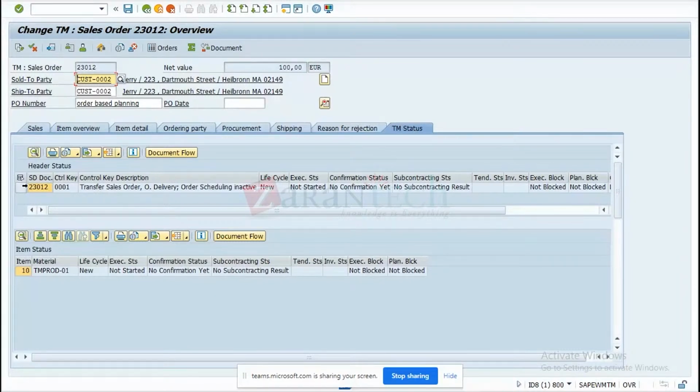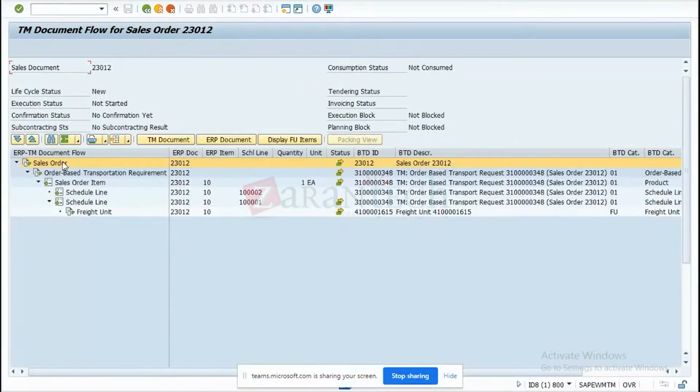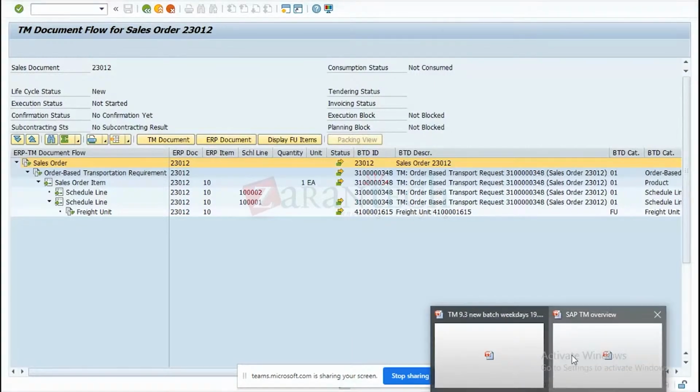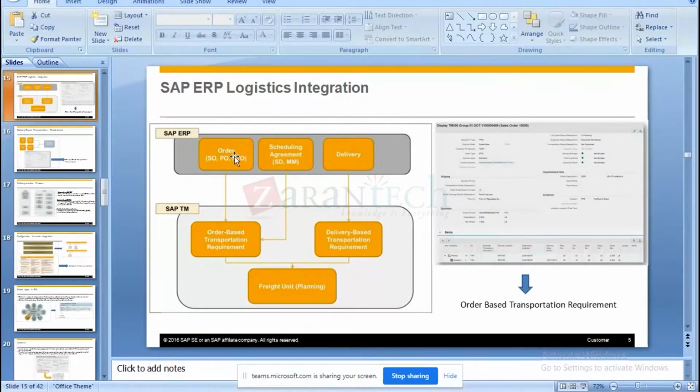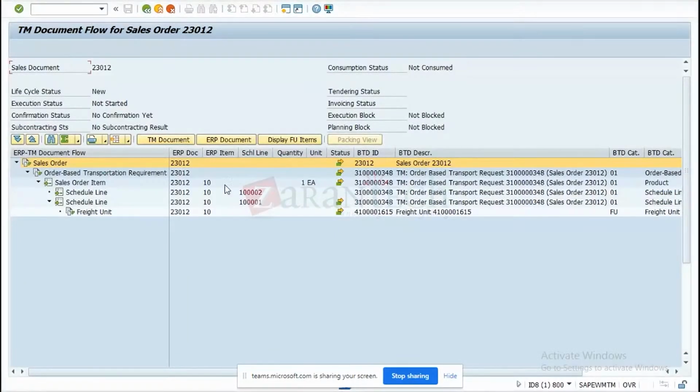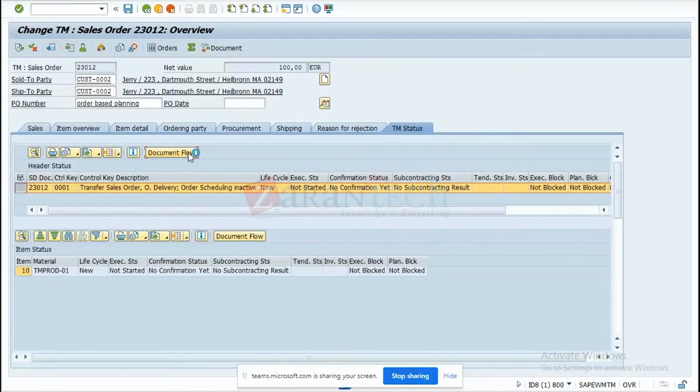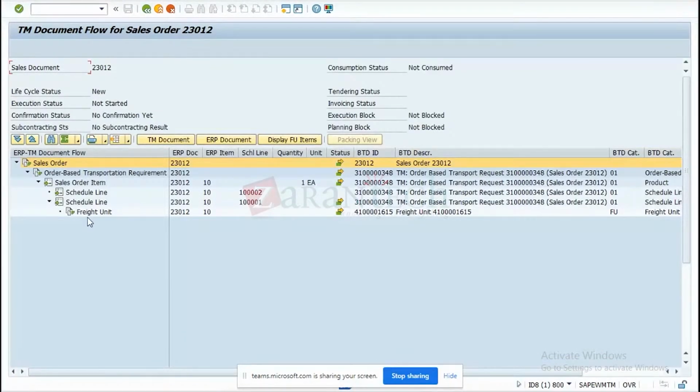And if I click on the document flow, I'll see that when I'm creating my sales order, my OTR is getting created along with my freight unit. So that is what I showed you in the flow. That means I want my sales order to create a requirement document based on OTR, which is in TM. What is there in OTR, we'll see in detail. Also, the freight unit is created because this is my planning document ultimately, and the freight unit number is 1615.